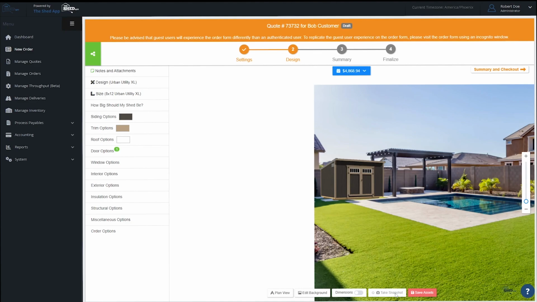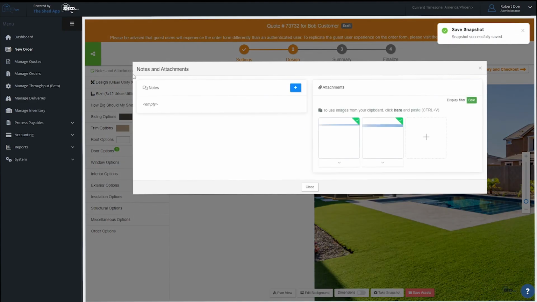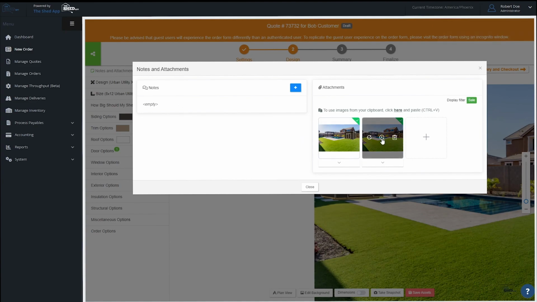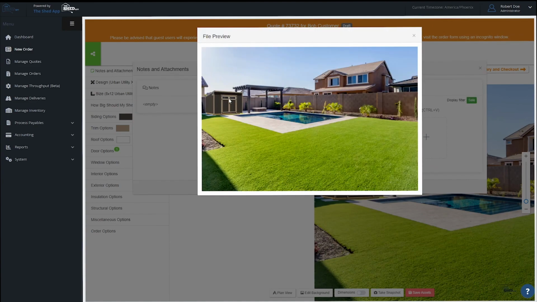When that snapshot finishes processing, I come over here to Notes and Attachments. Now let's click on that new attachment. So now your customer can also see the shed on the left side of the yard. We're sure you'll find this new feature gets more shed customers saying yes a whole lot sooner.